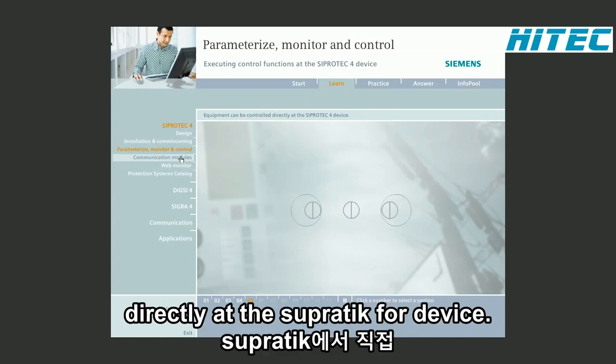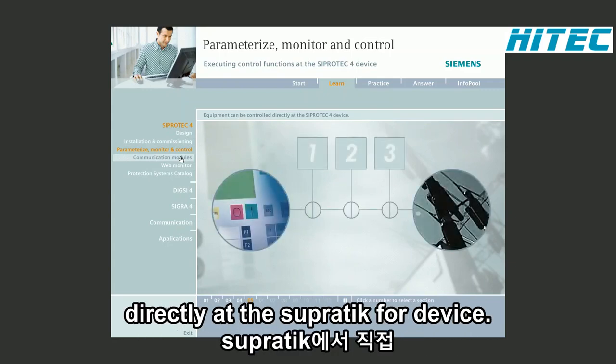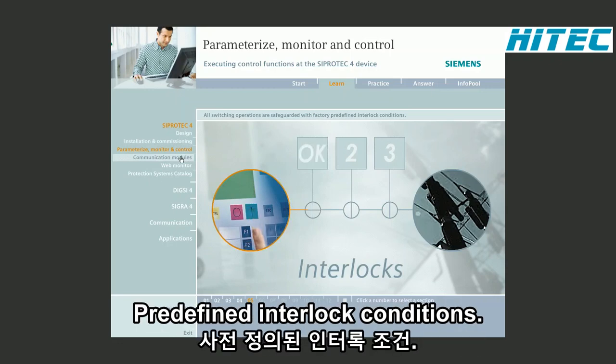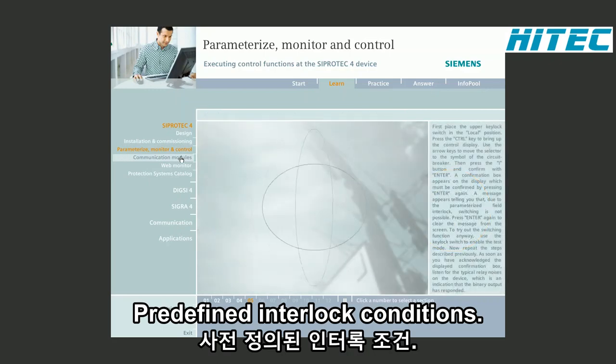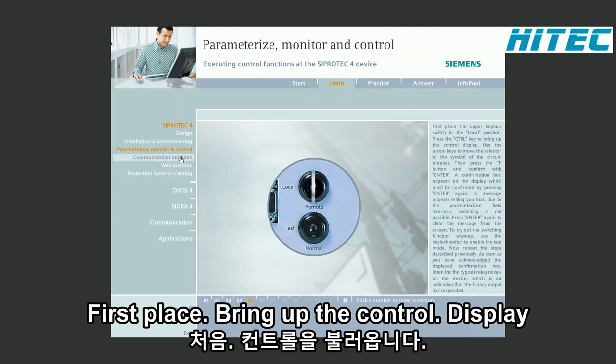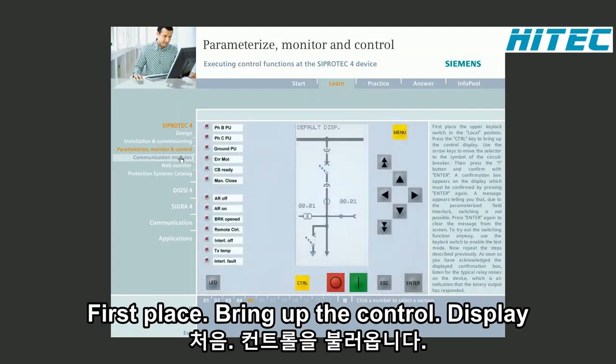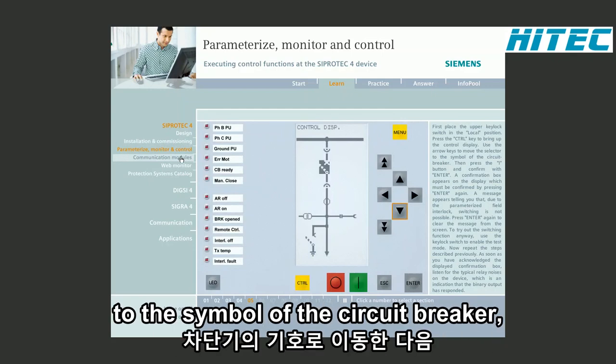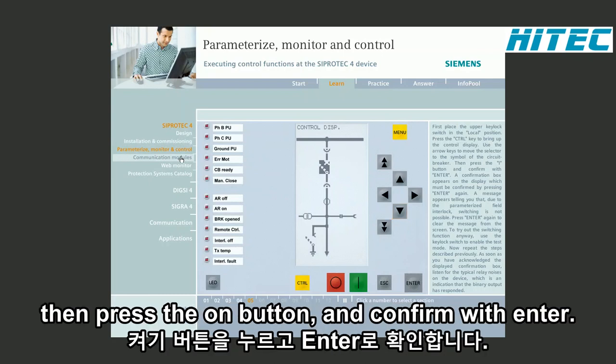Equipment can be controlled directly at the SIPROTEC-4 device. All switching operations are safeguarded with the factory predefined interlock conditions. First, place the upper key lock switch in the local position. Press the control key to bring up the control display. Use the arrow keys to move the selector to the symbol of the circuit breaker. Then press the on button and confirm with Enter.